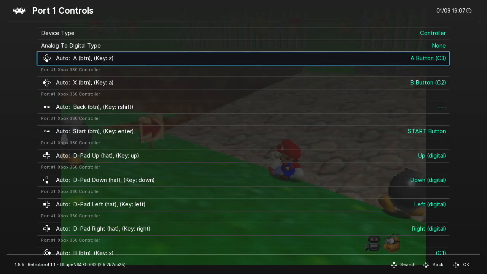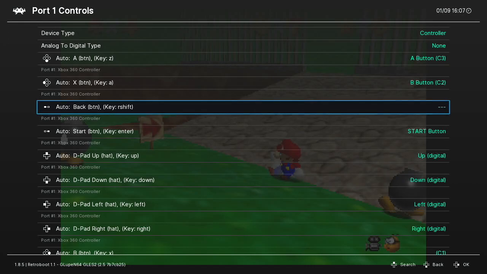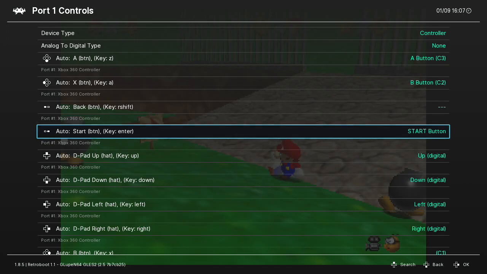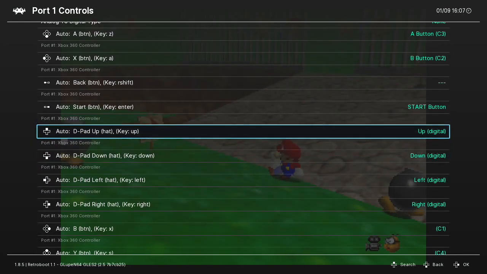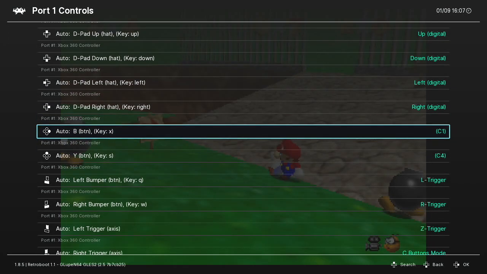So the A button is configured to the A button on your controller, the X button is configured to the B button, and then the back button is not configured to any button. Well, let me keep showing you all these. These are all the digital ones. This is the D-pad, and then we have the B button configured to C1.